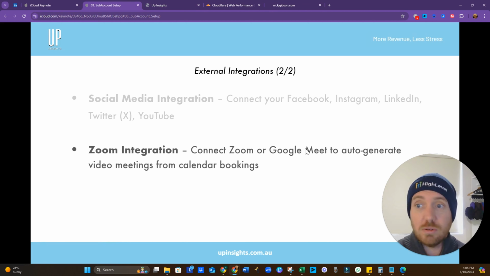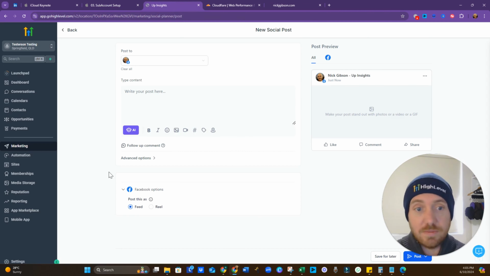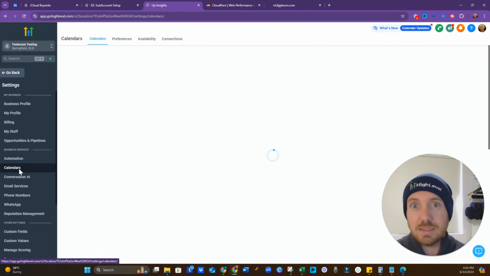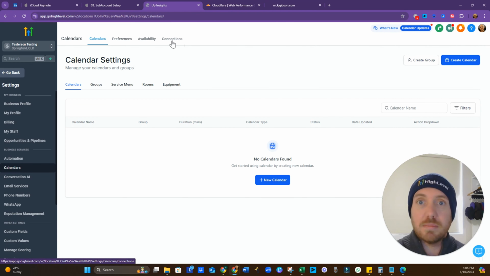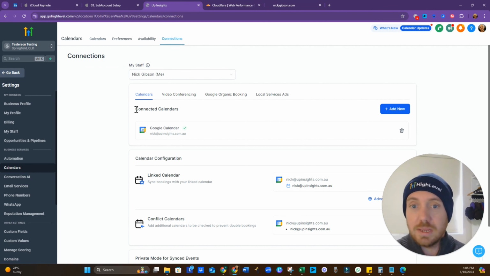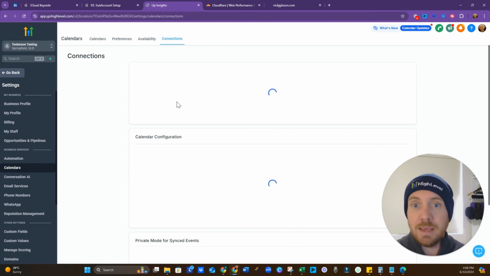Up next, Zoom integration or Google Meet to auto-generate video meeting links from calendar bookings. So this again is very easy to set up. We're going to go back to settings. We can do it through, let's look at calendars this time. Yeah, so we can see it here. So this is sort of the same. You can do it from my profile as well, but now that we're on calendars, we're looking at staff. So that's me.